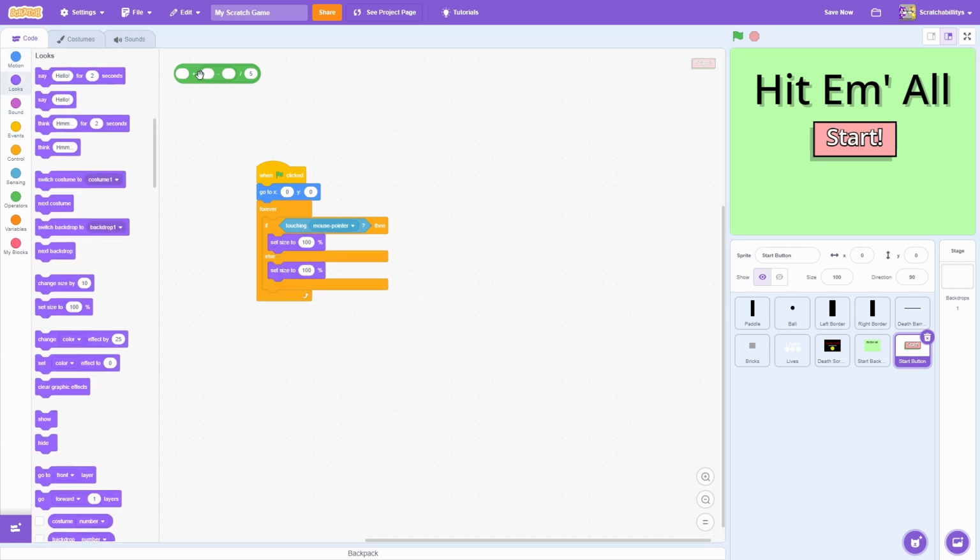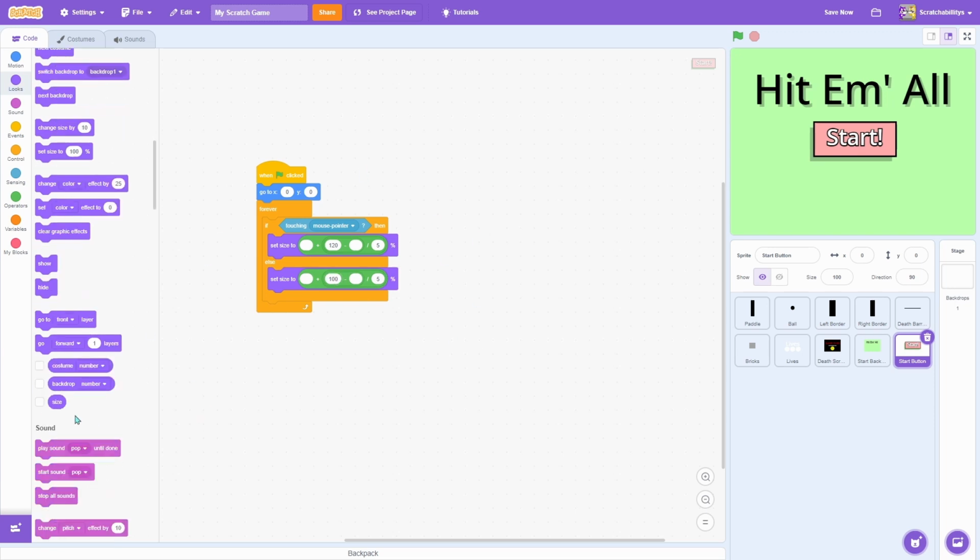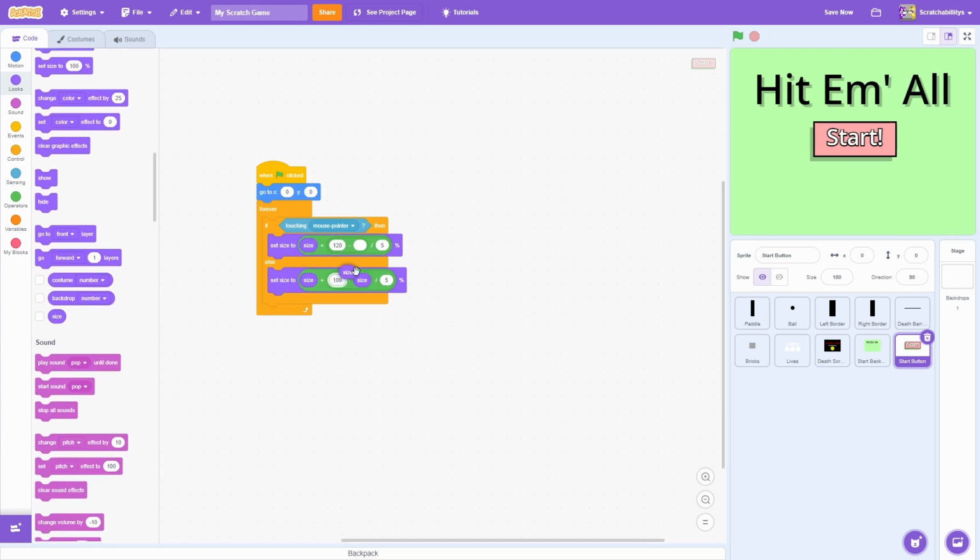This one will say set size to 120, and this one will say 100. Then in both of the blank inputs, we're just going to say size. And now we can click the start button. As you can see, it's a smooth animation when our mouse hovers over the start button. Pretty cool. Let's make the start button actually work though.